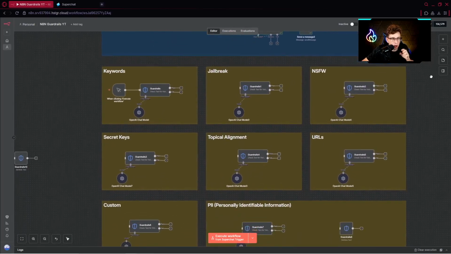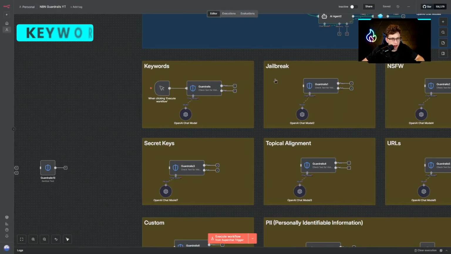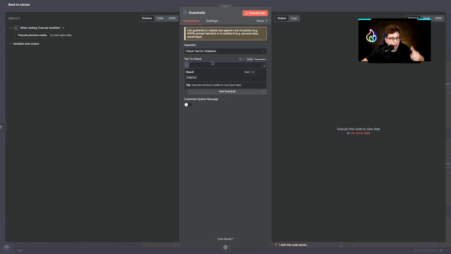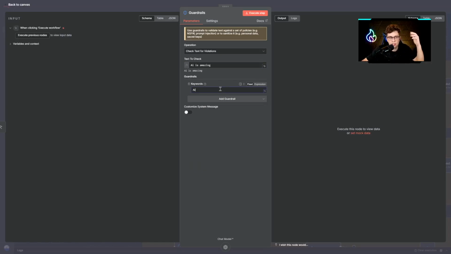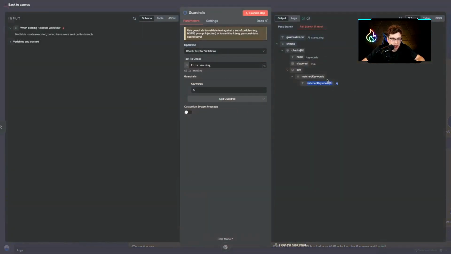But let's cover all the use cases we have for the guardrails node. The first one is keywords, and it works the way you can suppose. You give a text to check, so AI is amazing. Then we add the guardrail, which is keywords. We give some keywords to check, and if the message contains these keywords, then we don't pass the entire workflow. Here, as you can see, it detected our keyword, which is AI, and it just went through the fail branch.